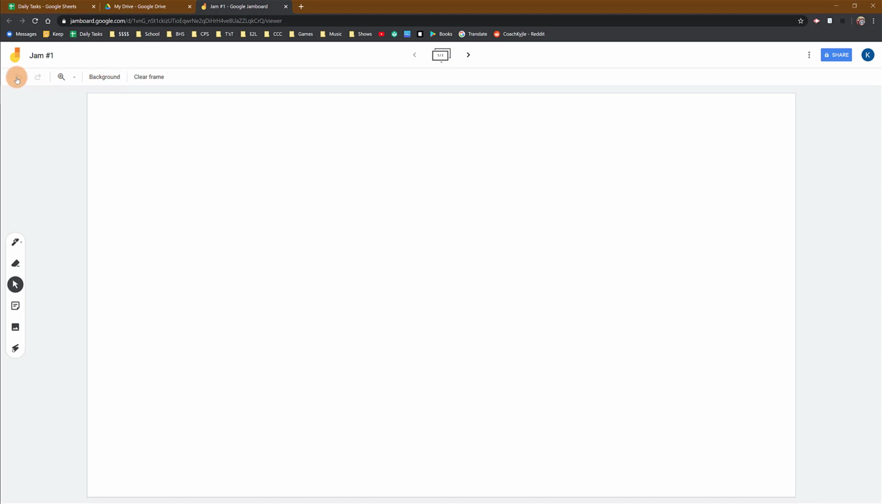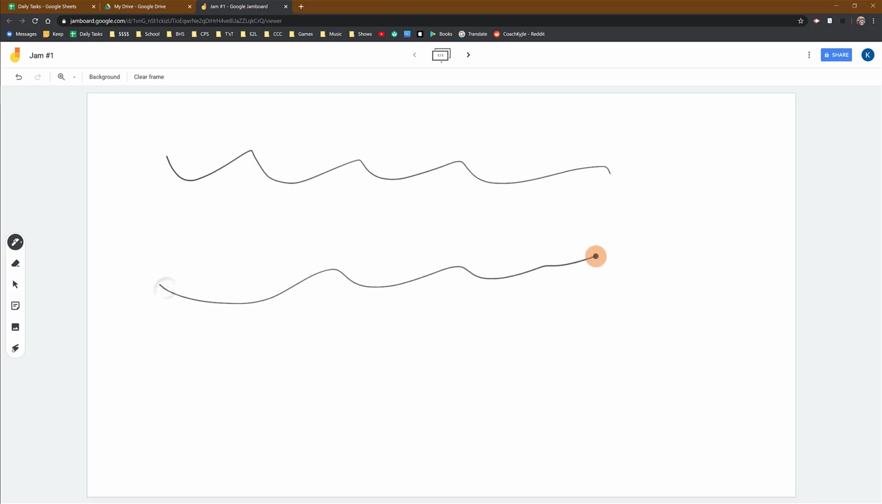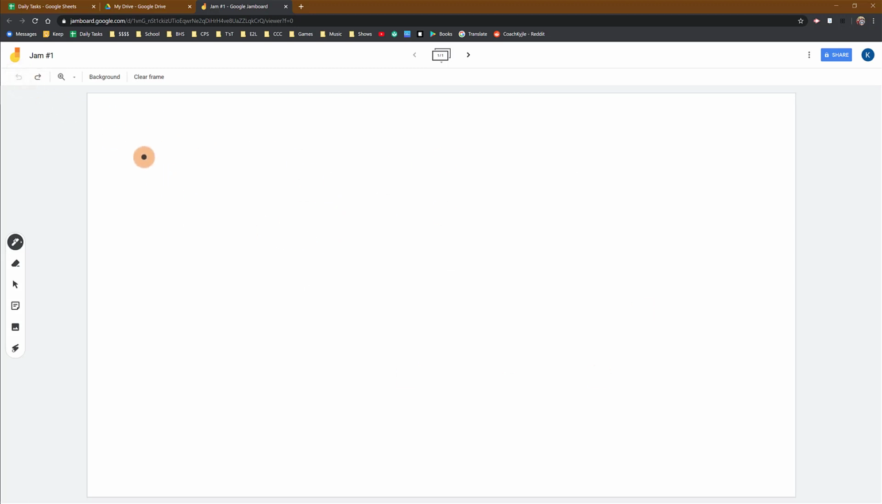I have a couple of settings here up at the top. These arrows are the undo and redo arrows. Let's say I draw 2 lines. I can undo the last edit that I did, or if I got rid of something and want to bring it back, I can redo that so it is still there. I'm just going to undo both of those so I have my clean slate here.